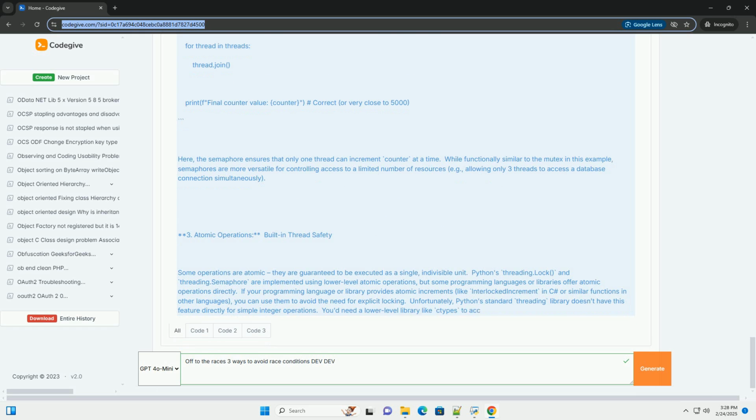Unfortunately, Python's standard threading library doesn't have this feature directly for simple integer operations. You'd need a lower-level library like ctypes to access such functionality, which complicates the code significantly and is usually overkill for simpler counter scenarios. Important considerations.